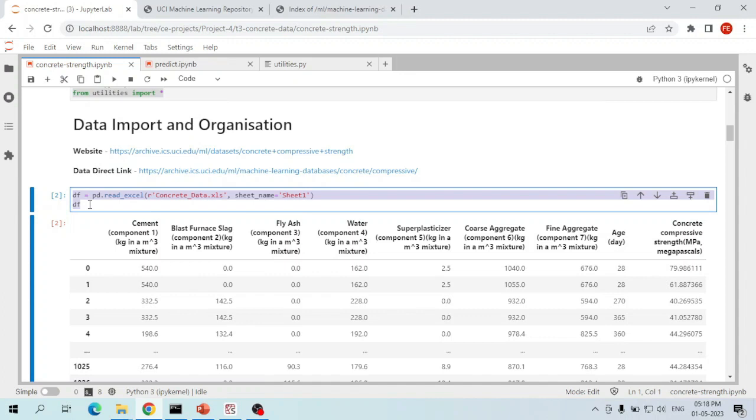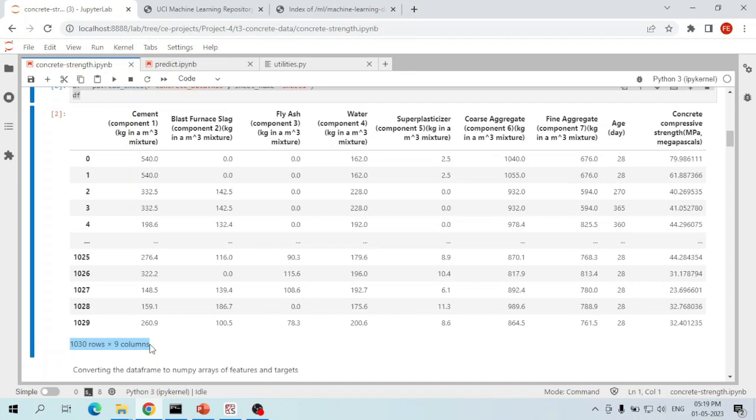Let's read the downloaded data into our notebook using the Pandas read Excel function. This function saves the imported data into a data frame called DF. This data has 9 columns and 1030 rows with all the attributes as reported on the UCI machine learning repository website. Our downloaded data looks like this actually.